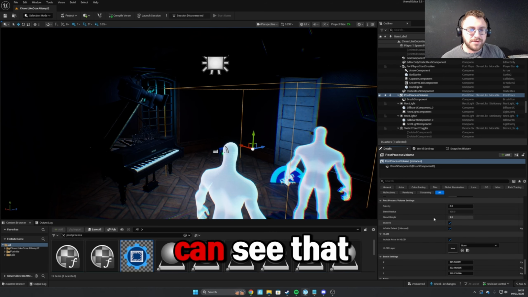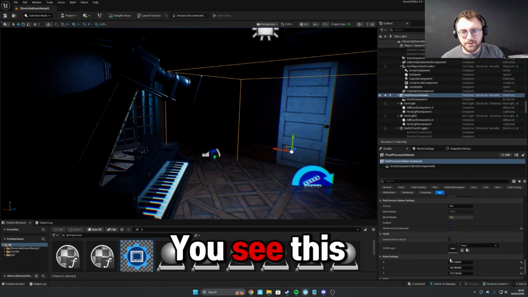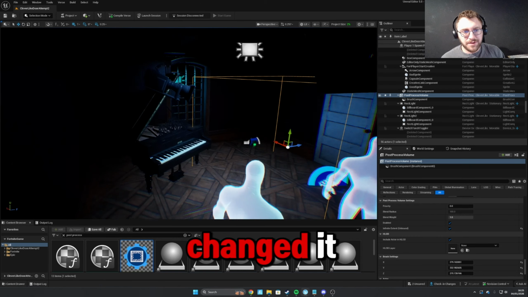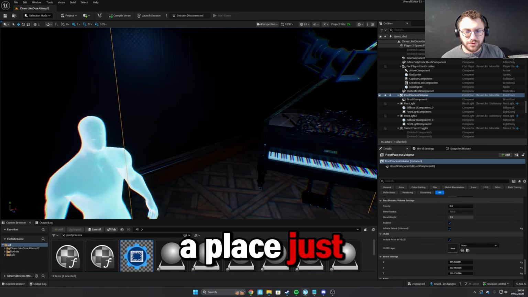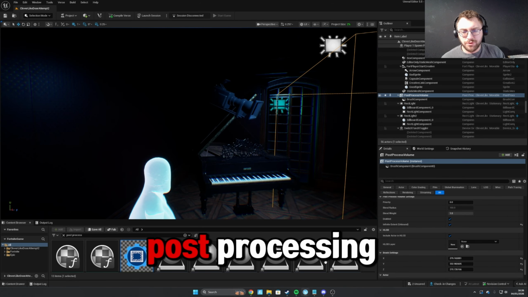unbound, and we can see that it looks a bit more horror-y. This looks more welcoming, more warm, and how we've changed it, it looks a bit less nice of a place, just from mainly changing the color. But yeah, that is post-processing.